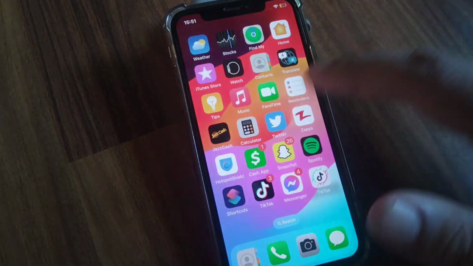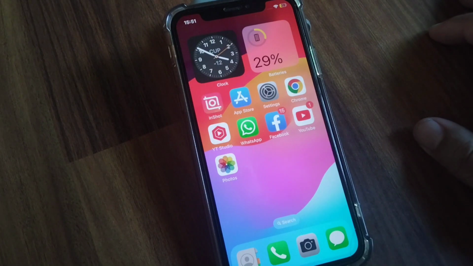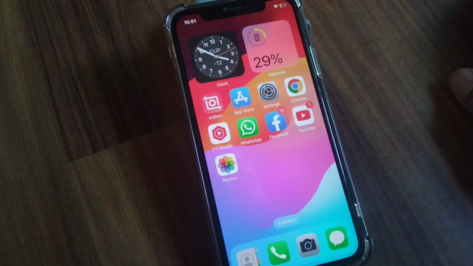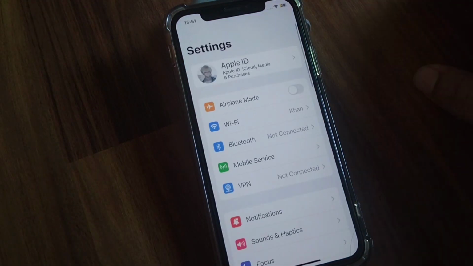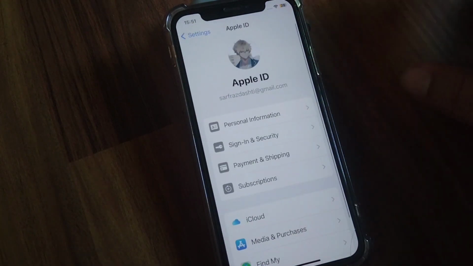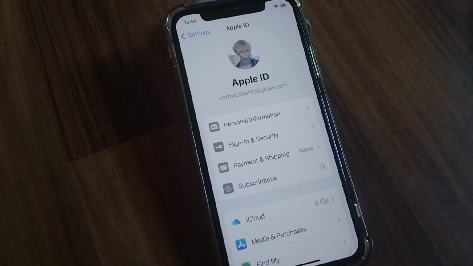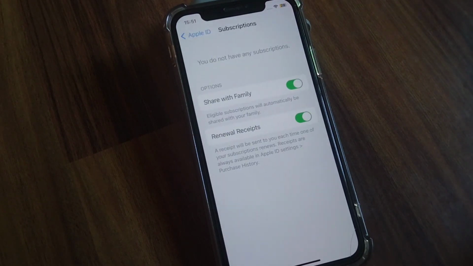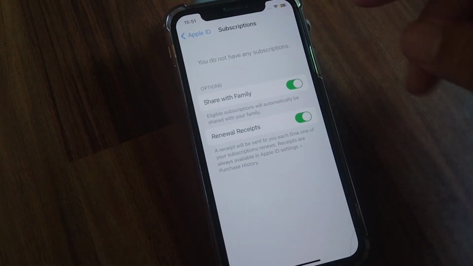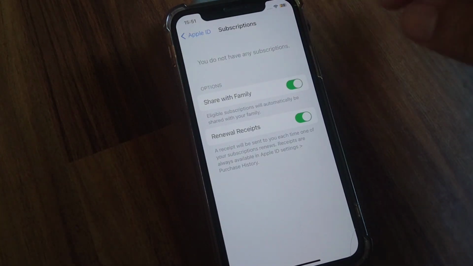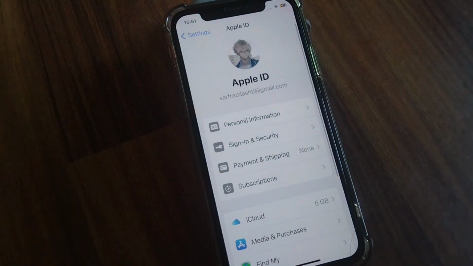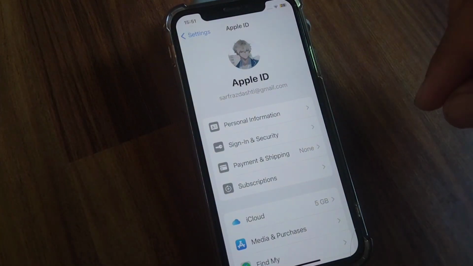fix this problem. So guys, the very first solution is that you will have to cancel all your subscriptions on your Apple ID. So guys, for that, open settings on your device, tap on your profile, and from here tap on subscriptions and wait for some seconds. And from here you will have to cancel all your subscriptions on your Apple ID, and after this check if your problem is fixed or not. So guys, after this go for the second solution.